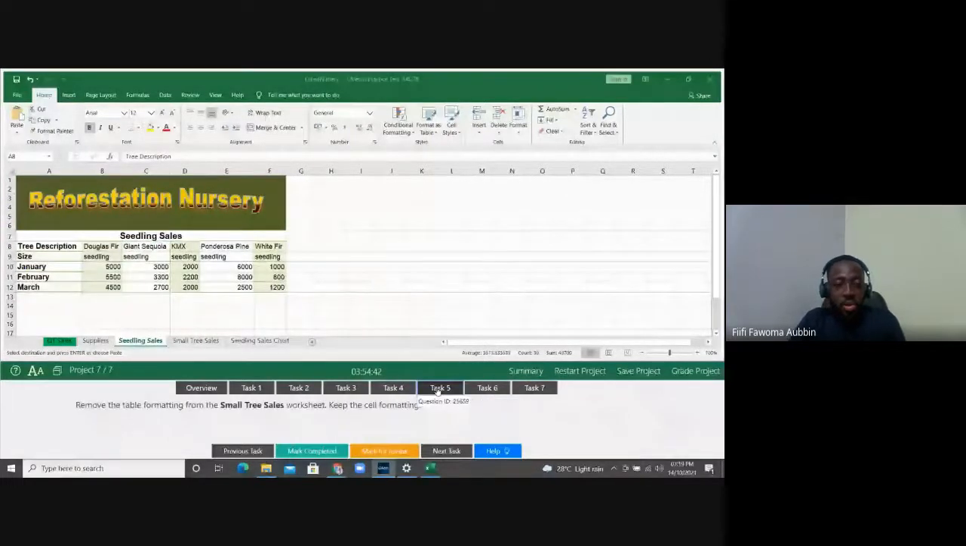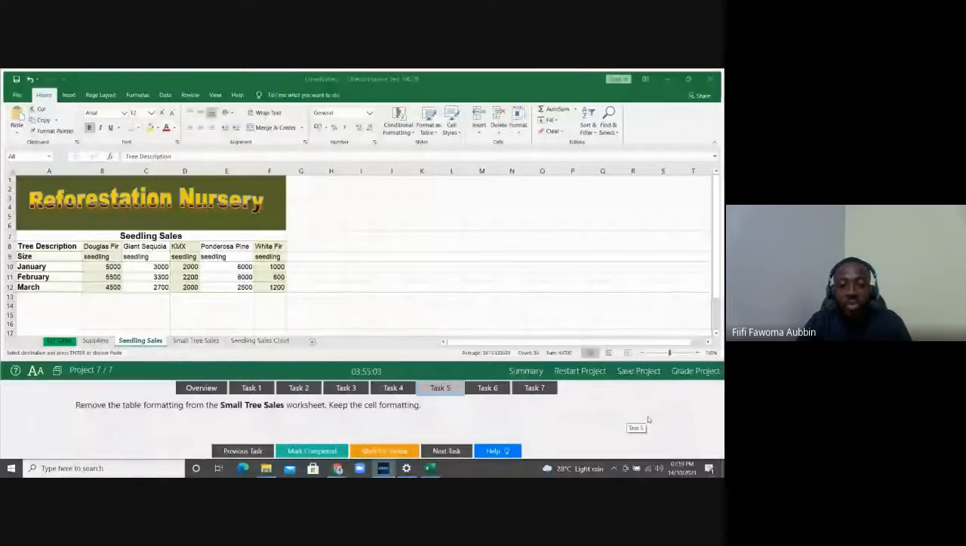Remove the table formatting from the Small Tree sales worksheet. Keep the cell formatting. We are to remove the table formatting from the Small Tree sales worksheet, but we need to keep the cell formatting. So how do we remove the table option from the Small Tree sales worksheet? How do we do that? Please mute yourself. Remove the table formatting from the Small Tree sales worksheet, and let's keep the cell formatting.